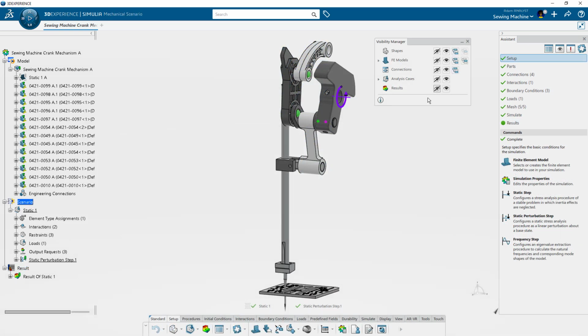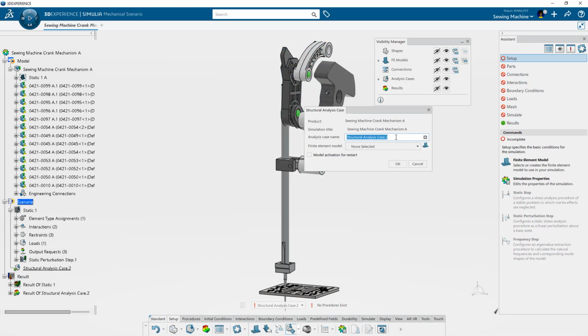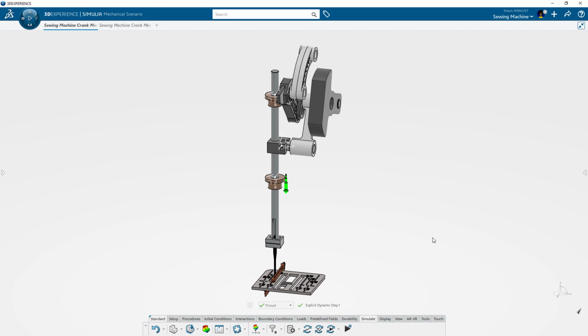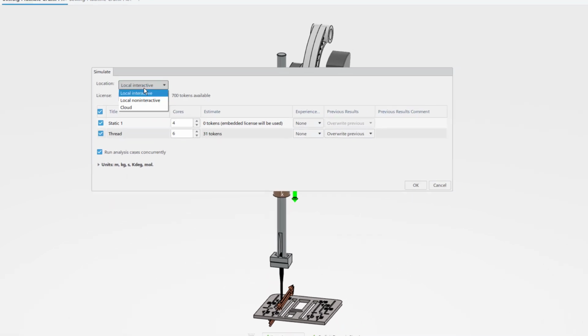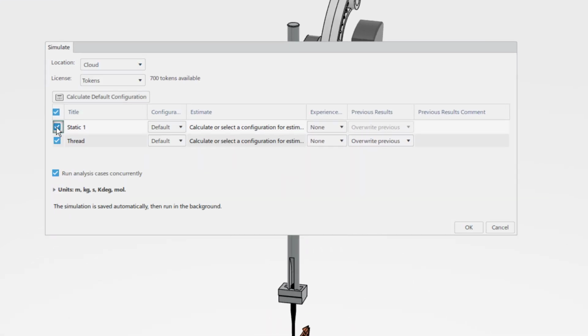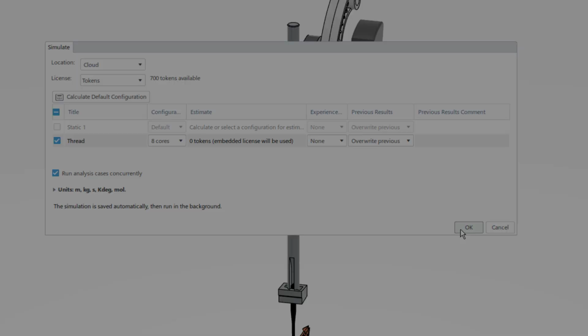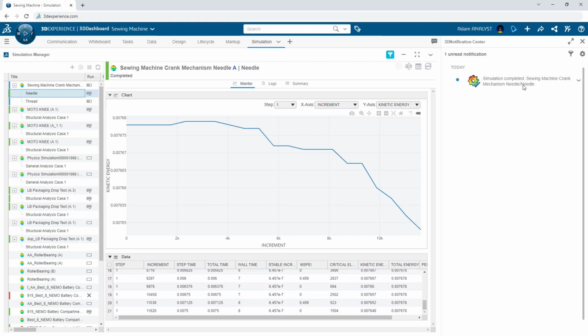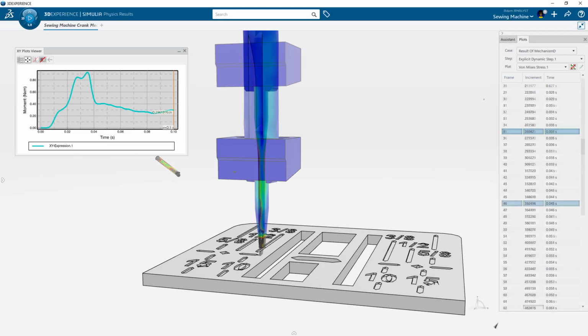Adam builds on top of the simulation by adding a new procedure with an explicit dynamic step so he can solve for the needle break and the response in the sewing machine crank. To reduce the calculation time and eliminate the need for Adam's computer, he runs the simulation with the included cloud license. The simulation can be monitored from any device with a web browser, so Adam can easily track the convergence and see when the results are available.